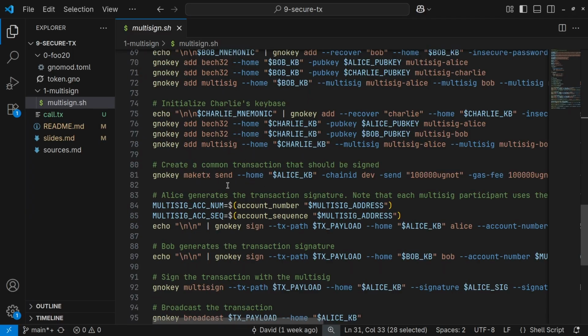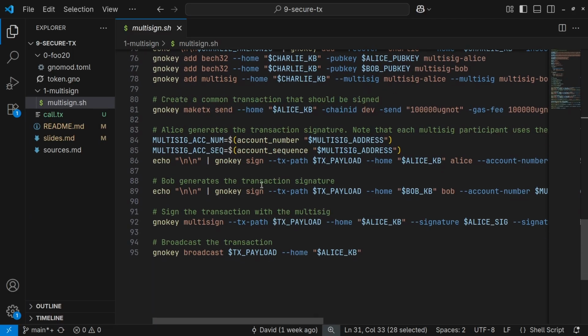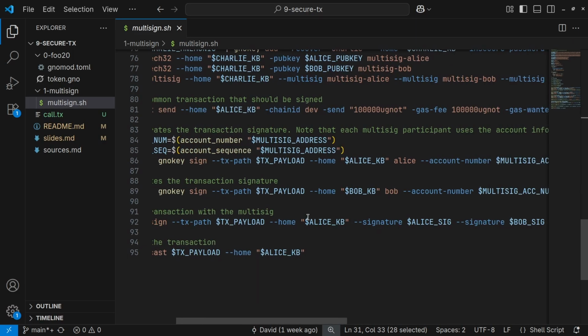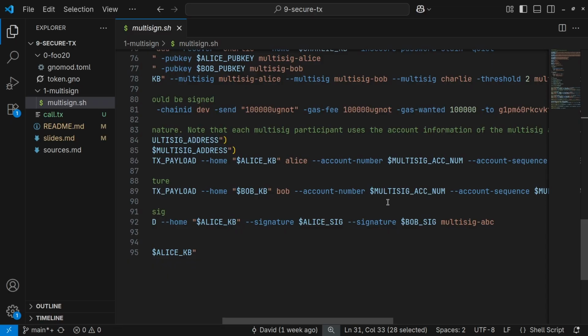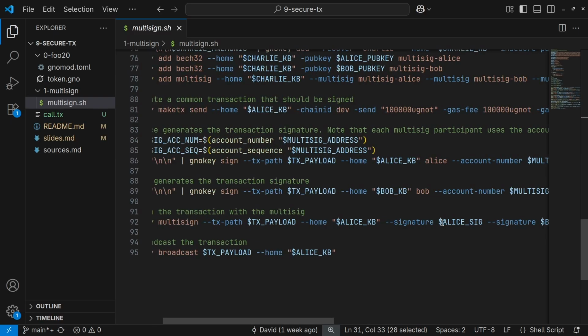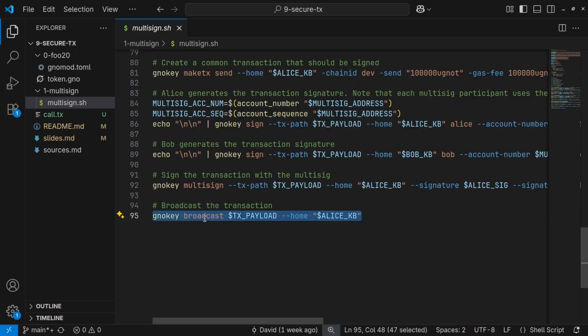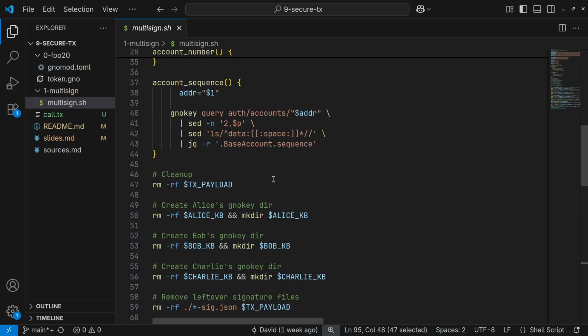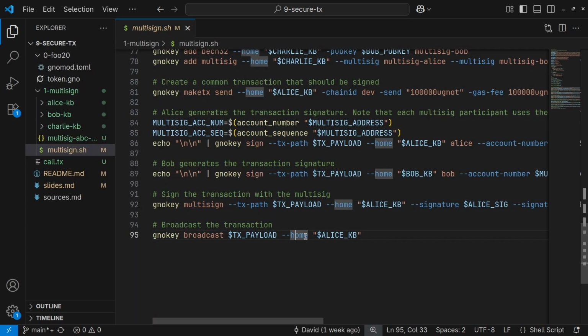Since Alice already signed the transaction, we ask now Bob to sign it. He generates a signature for himself, and then we combine the different signatures. Alice's signature we generated before, Bob's signature, and we set the key multisig ABC we created and directly broadcast. It's quite hard to explain more in detail, but I recommend you to check these files I put in the repositories.